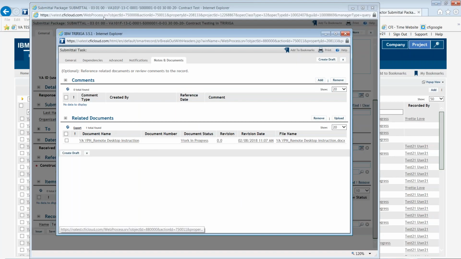So now you'll see that against this submittal task, I have a related document. You could do multiple there as well. And the instruction manual does give you instructions on how to drag and drop multiple. It also gives you instructions on how to use the single upload. From there, we're ready to issue this out. And you'll need to understand who this needs to go to. So what we're going to do is create draft on this submittal task.